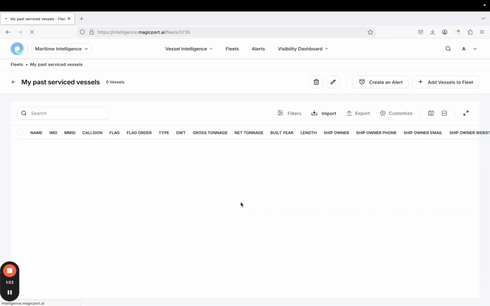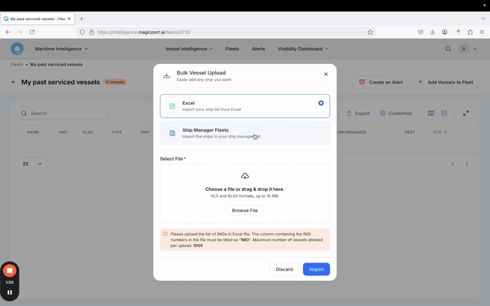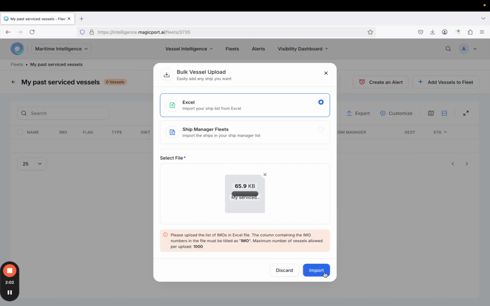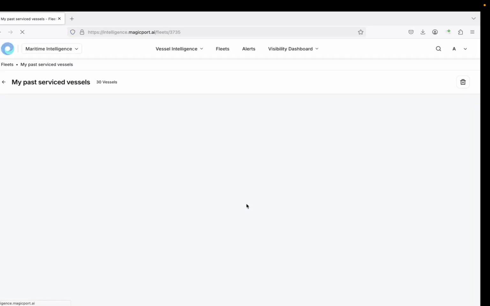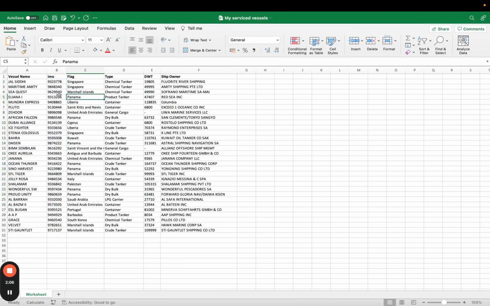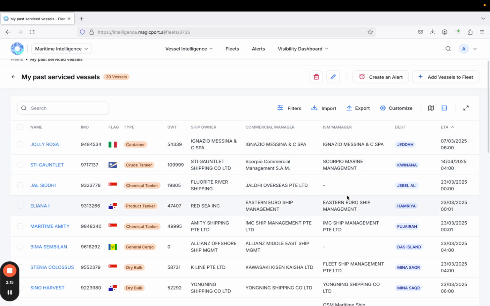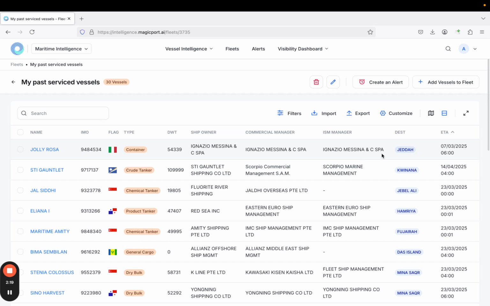Once you create the fleet, you use the same import function, but this time select the Excel, select the document, and click import. This will pull the IMO numbers from the Excel file and bring all the information associated with that IMO from MagicPort database into your fleet. You can immediately see the management information, where the vessel is going, and at what time. Now you can create an alert for this fleet as well. In fact, let's create one.